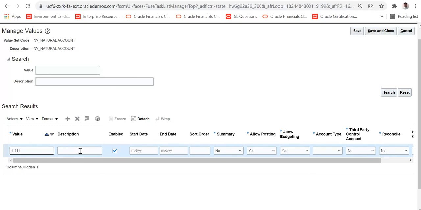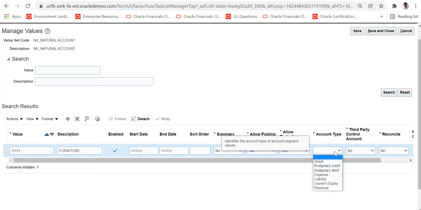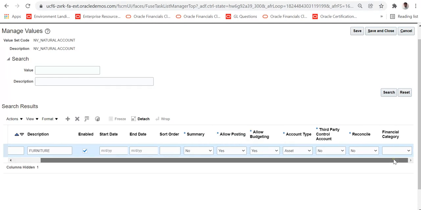1111 is furniture, which is a fixed asset for me. Let's say I want this account. What is the account type? You need to classify the account types as assets, revenue, liability, expense, or owner's equity. If you have third party control accounts and reconciliation enabled, you can enable them. If you want a subledger to GL reconciliation, you can also assign the financial category accordingly.